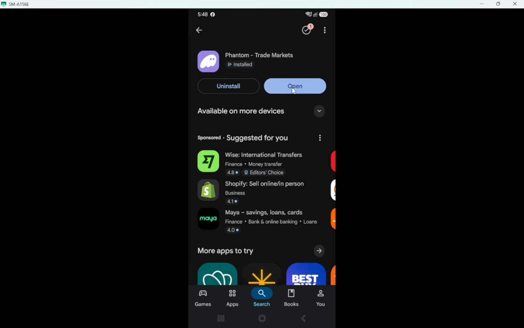At this point, tap Open. The Phantom Wallet app launches right away, and you should see the Phantom welcome screen with options to create a new wallet or use an existing one. From now on, you can also open it directly from your home screen or app drawer like any other Android app. You just downloaded and opened the official Phantom Wallet app on your Android phone.